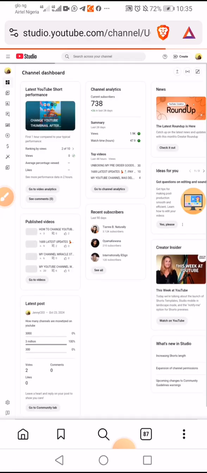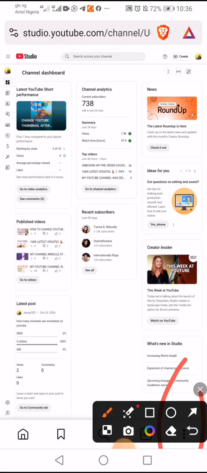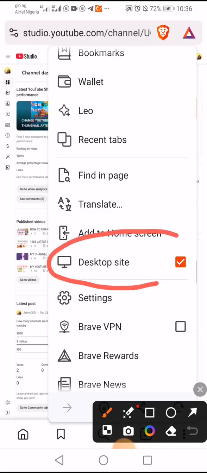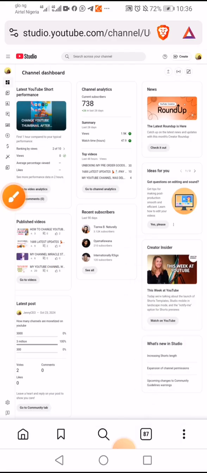Please make sure you change it to your desktop site. Why we're using desktop site is to make it look as if you're using a system. So how do you know it's on desktop site? Go to the three-dot icon by the side, click on it. You see mine is already on desktop site. If yours is not on desktop site, you see it as mobile site, change it and click it. Make sure this is turned on. It will take it to desktop site. This desktop site will just make you feel as if you're using a system, to show everything you need to know.